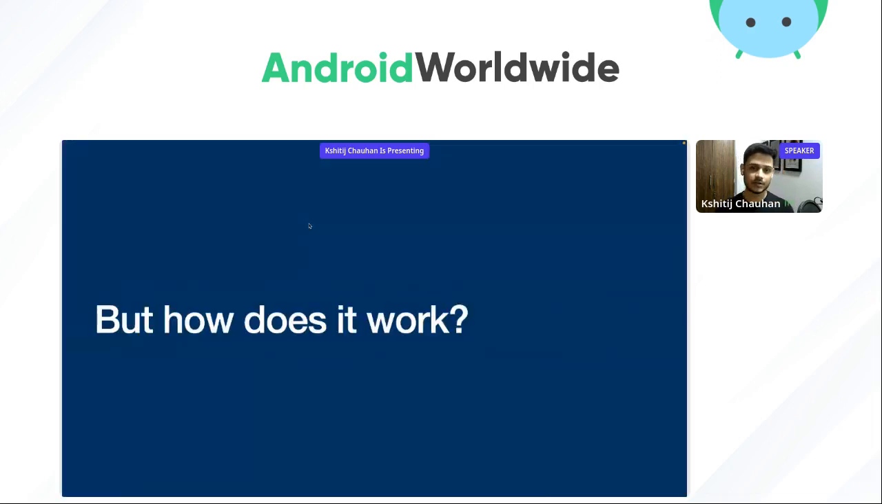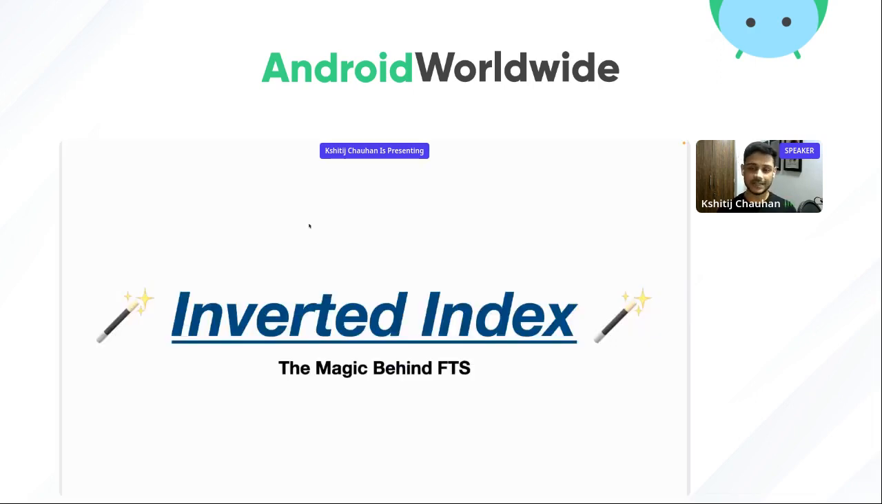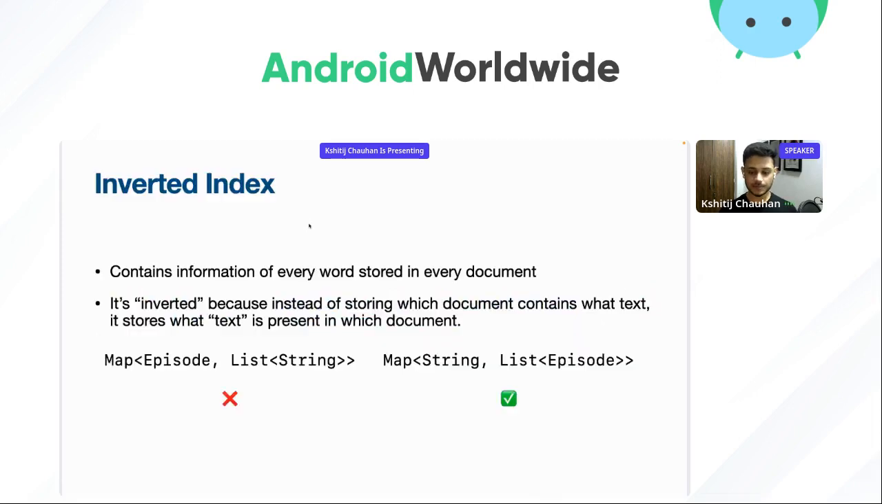All right, but how does it work though? How does full text search work? How is it able to achieve all of those features? How is it implemented? The magic of full text search lies in this data structure known as an inverted index. It's what powers it, and we are going to explore what the inverted index is, how do we build one, and how do we actually use it.